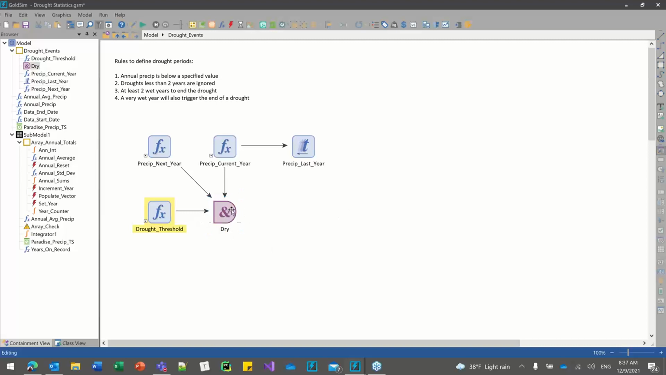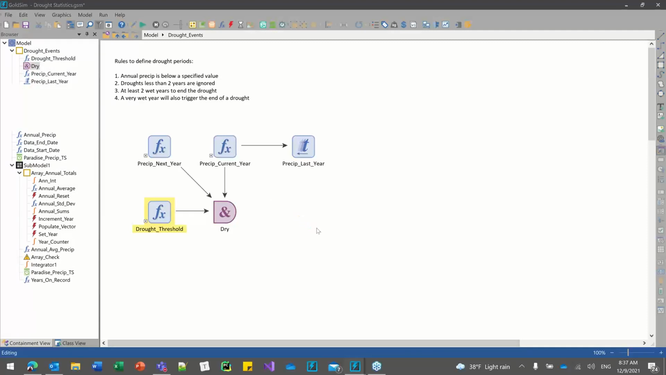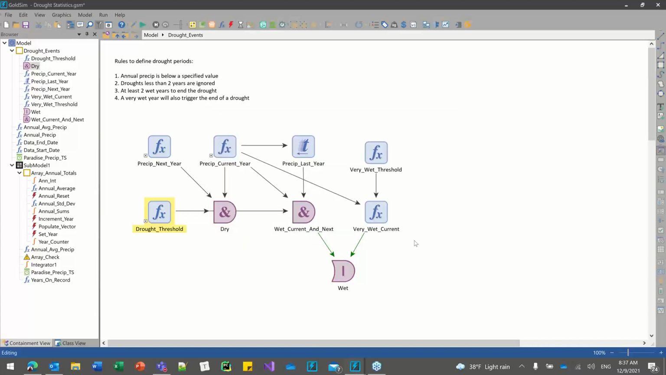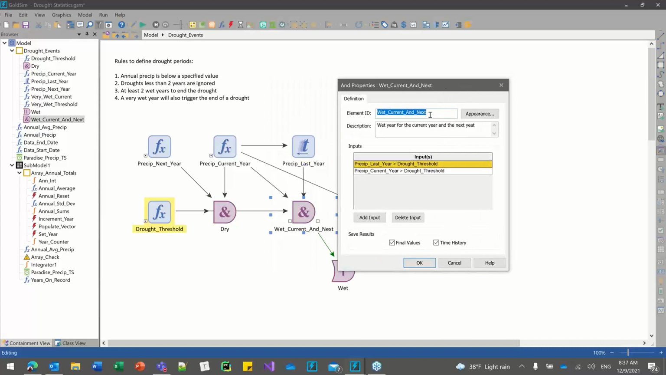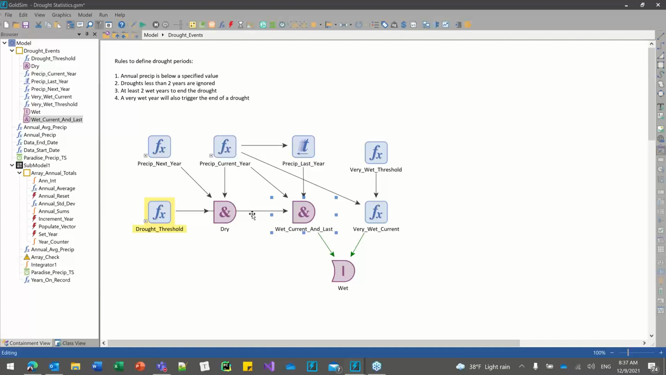All right, so that's going to trigger a dry year. And instead of building the rest of these, I'm just going to copy and paste just for the interest of time. Okay, so we have here another and statement which is going to tell us if we have a wet current year and if last year is also wet. And I misnamed this. This should say current and last. Make sure that the current year is wet and last year is also wet, and that will trigger the end of a drought, a recovery from a drought.